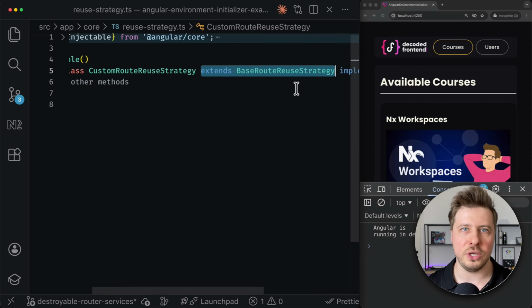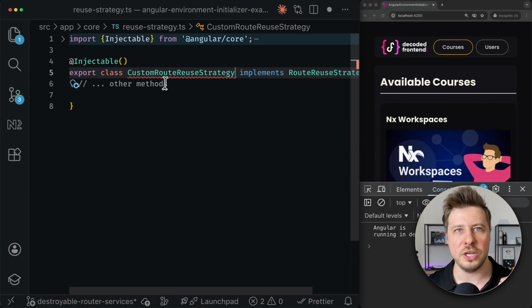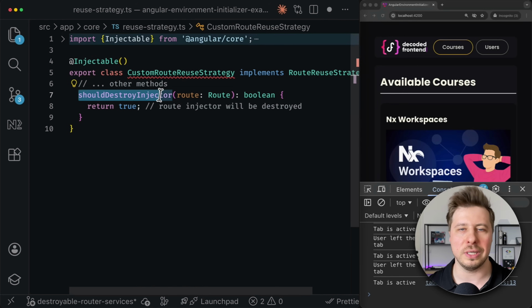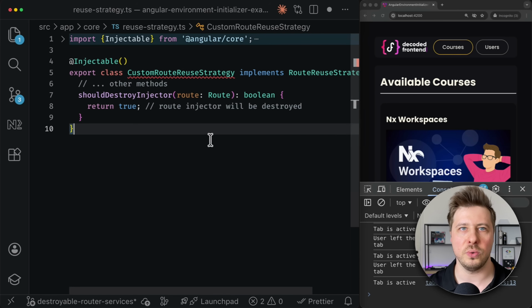But otherwise, your custom reuse strategy class must implement a new method called shouldDestroyInjector, which should return true or false depending on the behavior you want to achieve. So in this way, your reuse strategy will work correctly with the new AutoCleanupInjector router feature.